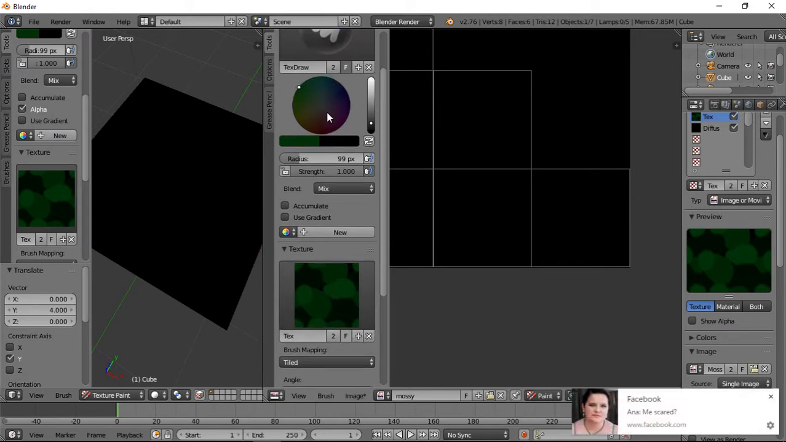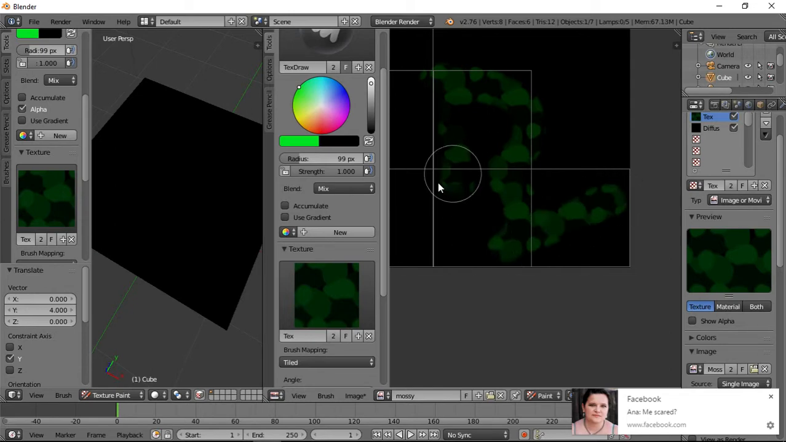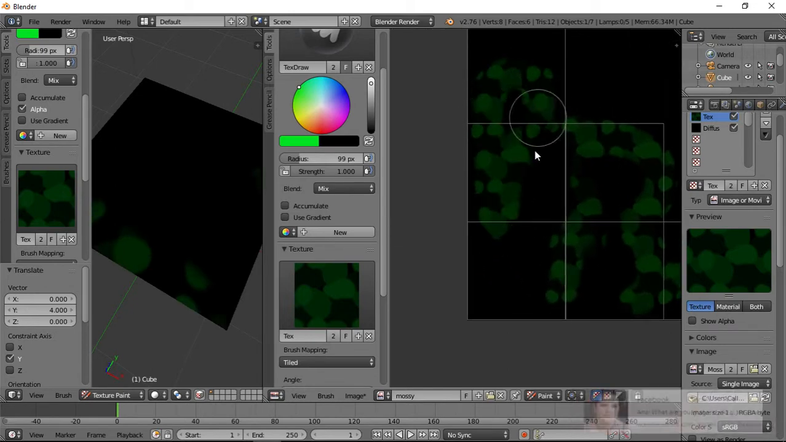Yeah. Okay, so that's why I needed to up this. So yeah, as you can see, you can just paint the texture all over this.